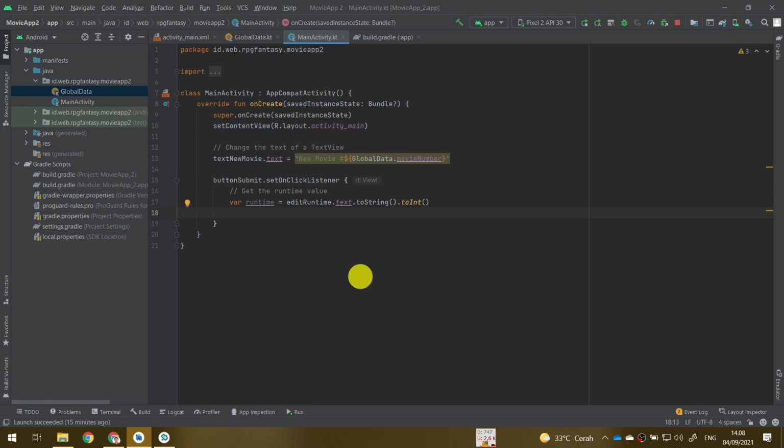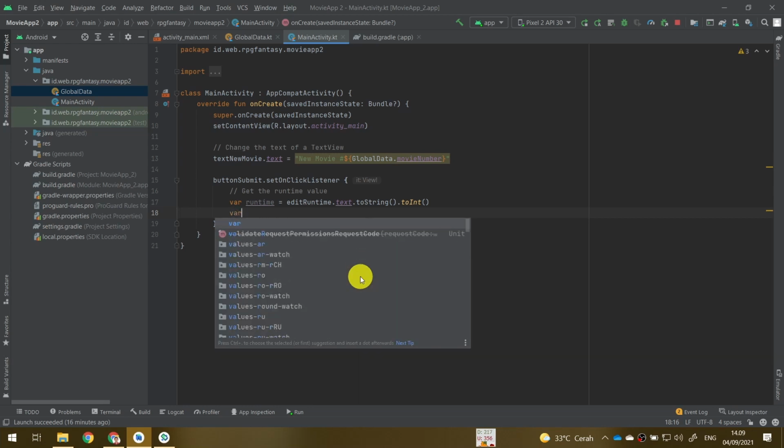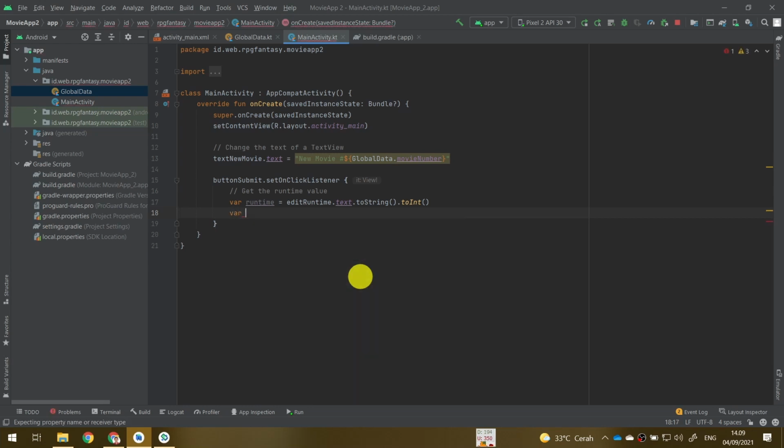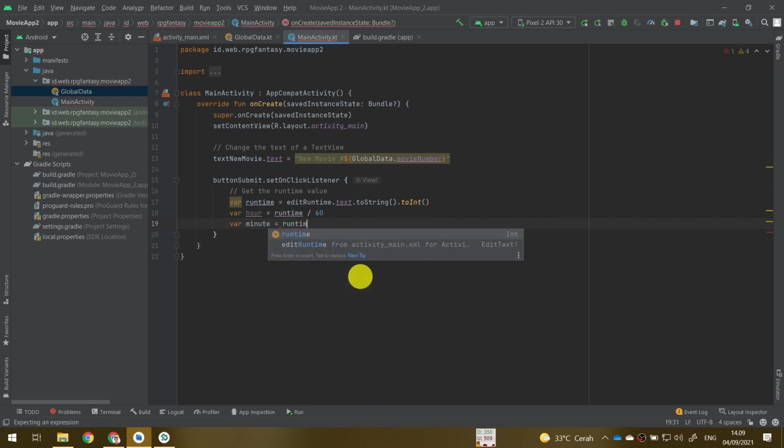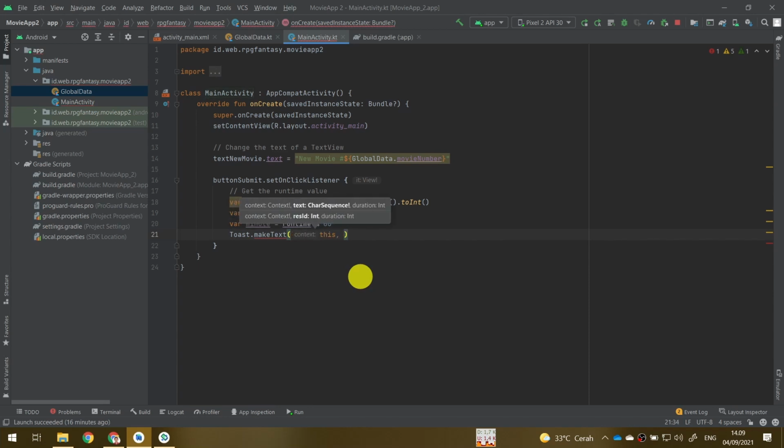Okay, I think I will do that also. Var hours, or maybe var hour. Var hour is runtime divided by 60, and var minute is runtime modulo 60. Now I can have my toast dot make text as usual. This, then the expression.